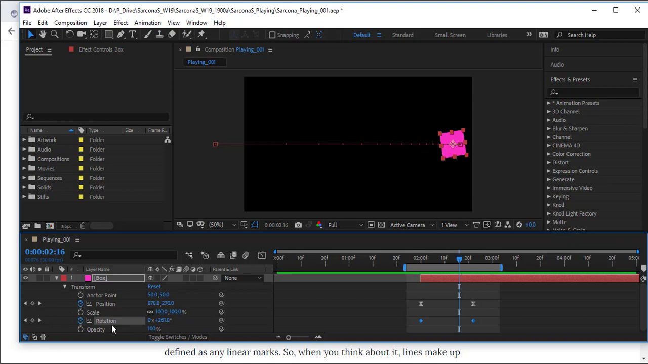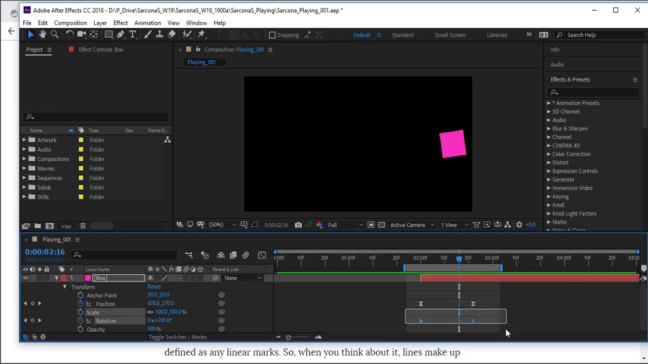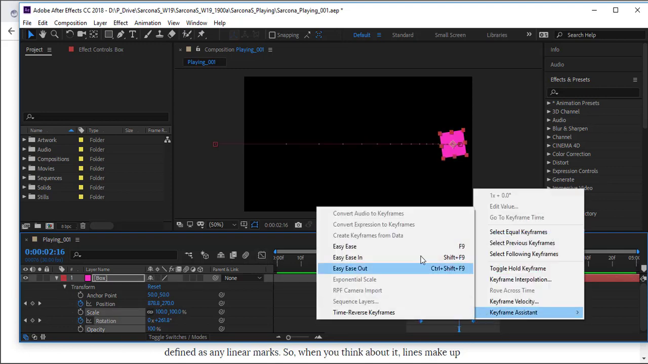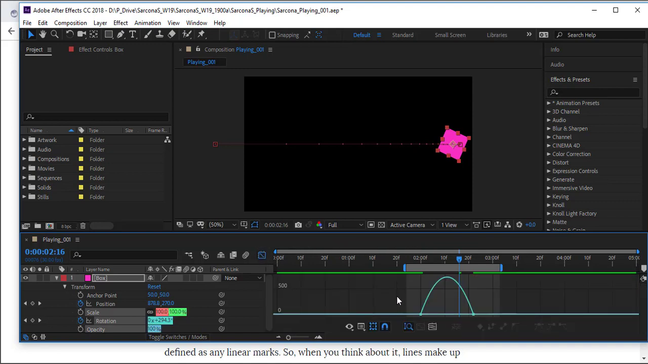The graph editor. So go in your graph editor, and you'll see you won't be able to do anything. Why can't we do anything? Why don't we see the arch, which is what we should see? Ease in and ease out, right? So turn your graph off, grab your keyframes, hit F9, and then you can go back in the graph editor, and then everyone's happy.